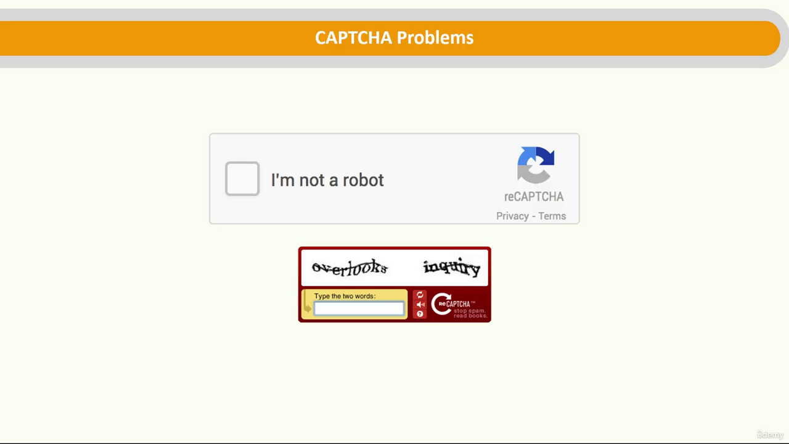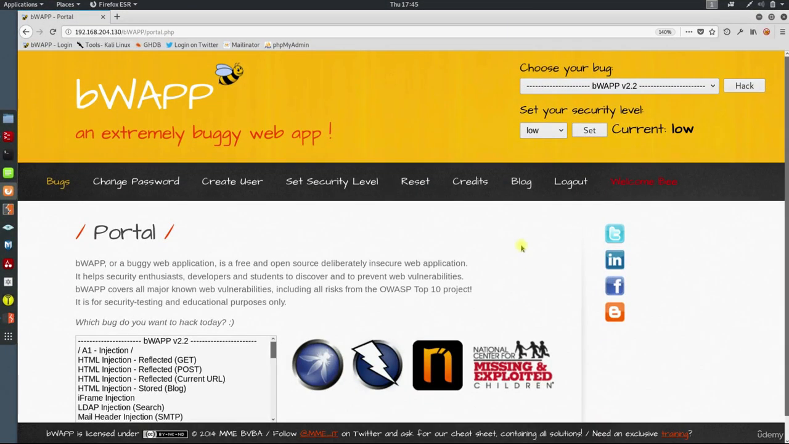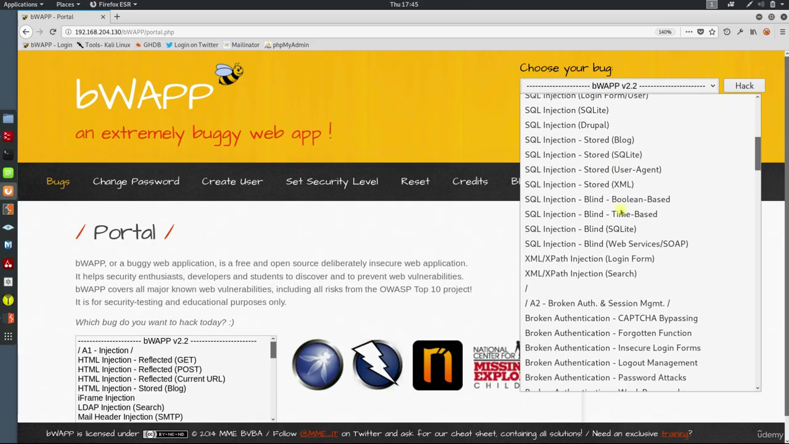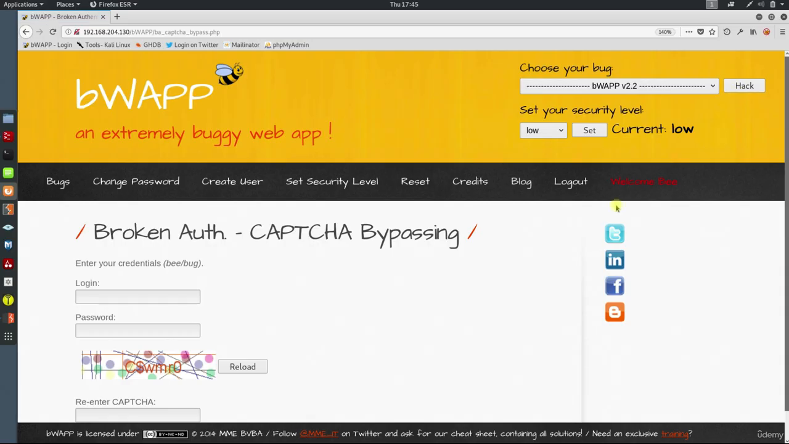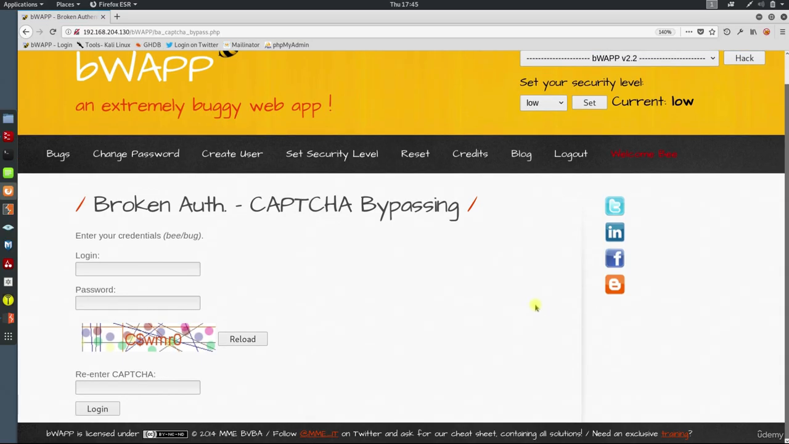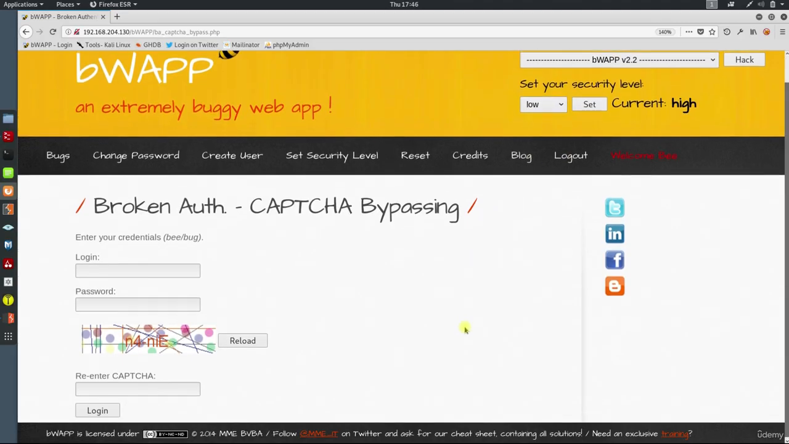But let me show you this. Open up Kali and log into bWAPP, and from the drop-down menu, open CAPTCHA bypassing. This is the CAPTCHA-containing authentication form. This time I'm going to do only the high level, so change the level to high. There's no difference in the view.